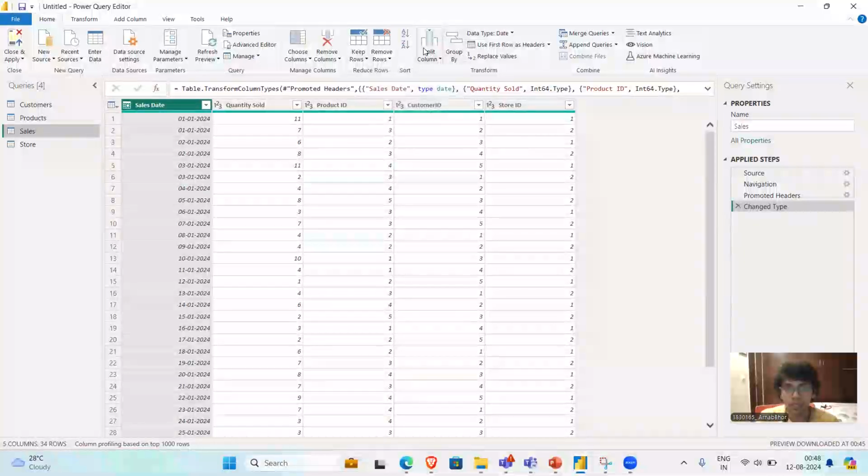Then you can split a column into different parts. You can do a group by, which is like an aggregation, right? You can choose your columns.